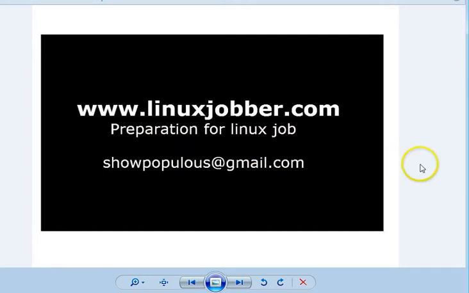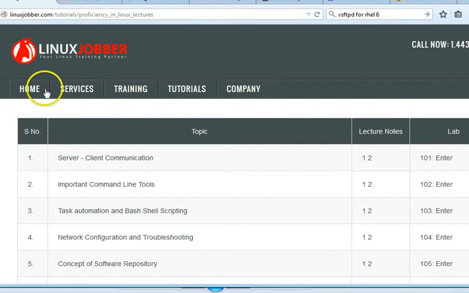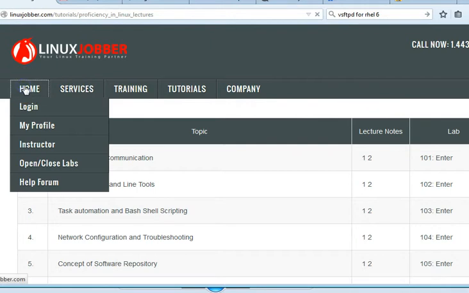Let's quickly go to today's lab. In today's lab, we will be looking at one of the very important parts of Linux administration, which is what you call the DNS, domain name service.